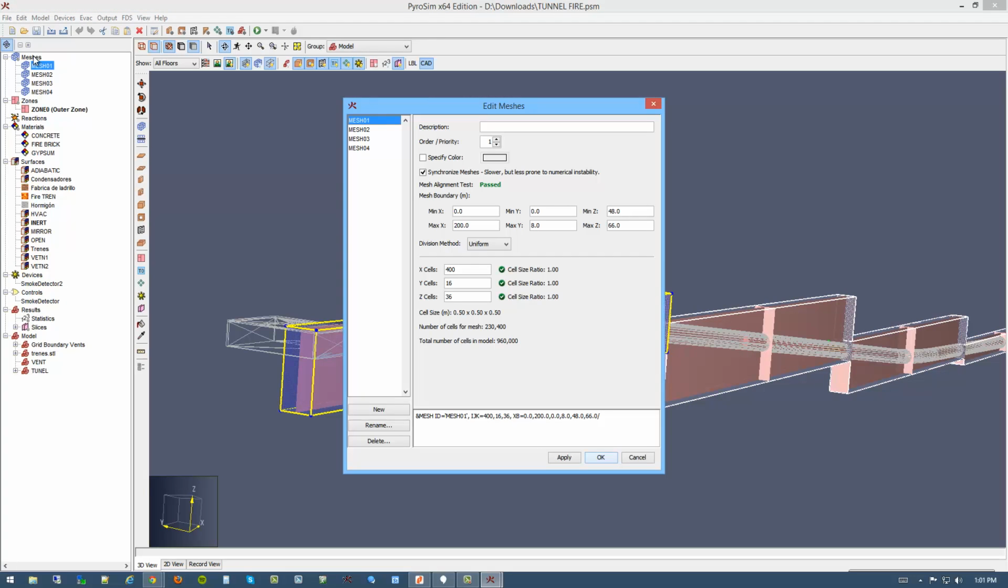And in this, just as an example, we have about 960,000 cells in the model, with cell sizes around 1/2 meter by 1/2 meter by 1/2 meter. We'll see at the end the difference in the single mesh version where the tunnel has been flattened.